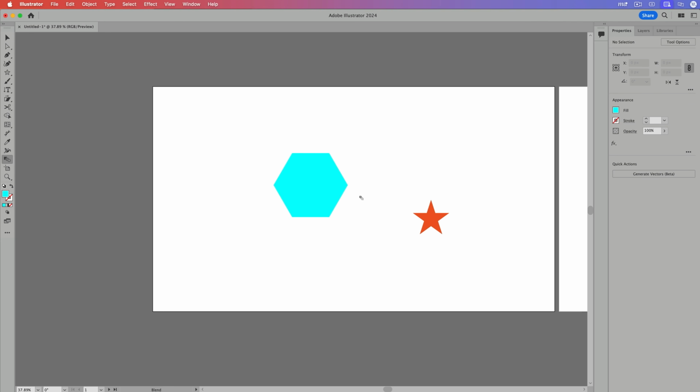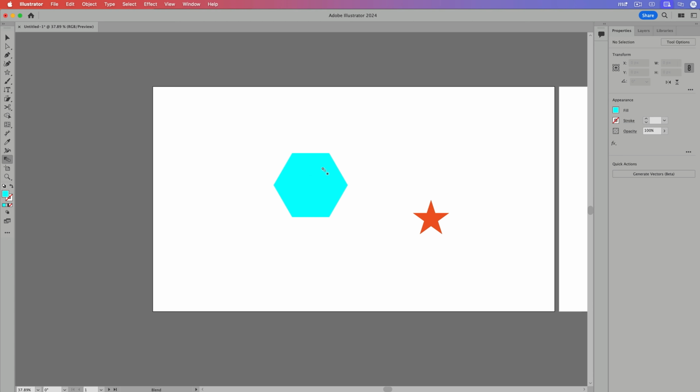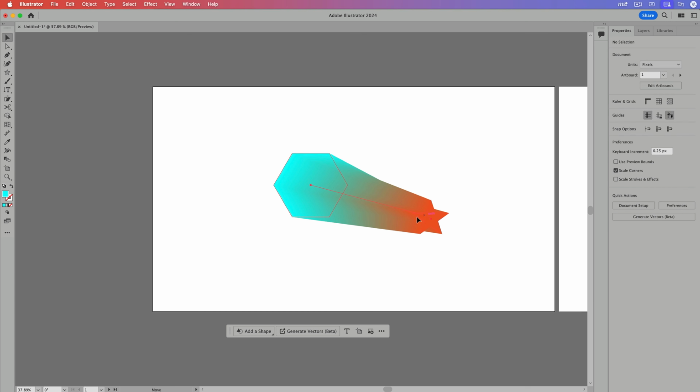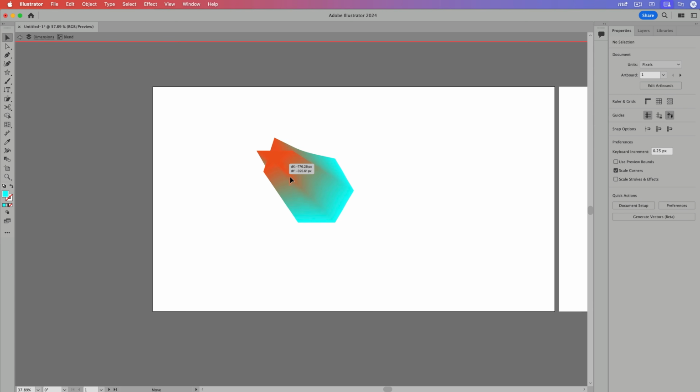This one's called the Blend tool. This allows us to blend two shapes together. If I press this shape and this shape, it will blend the shape and the color, and we can still manipulate where that shape is to create a cool looking effect.